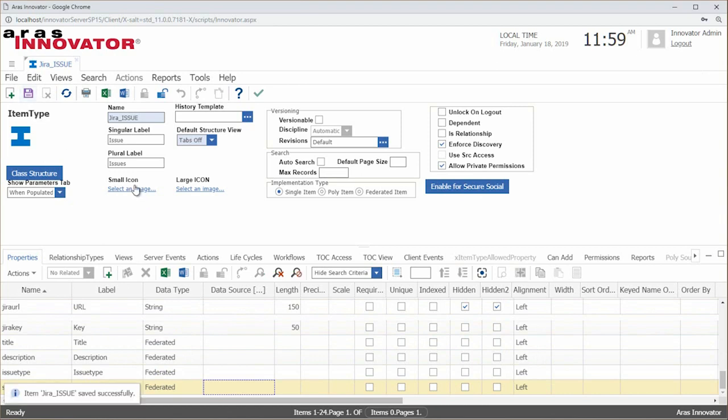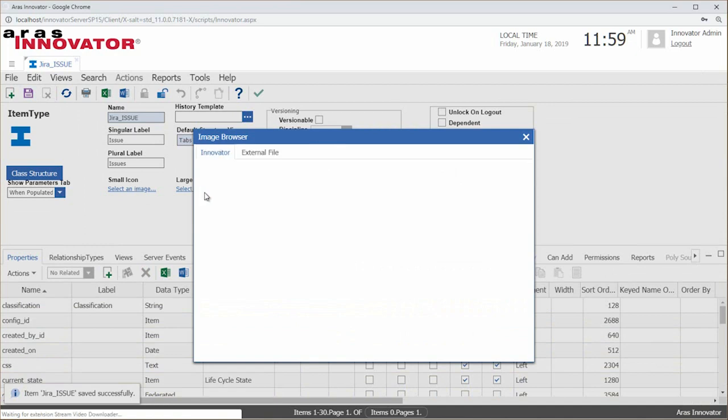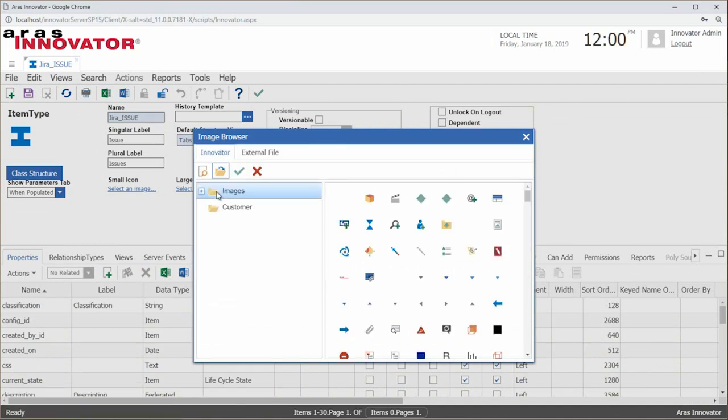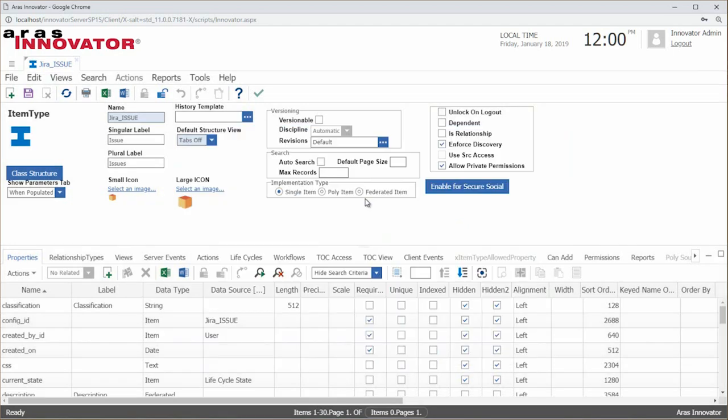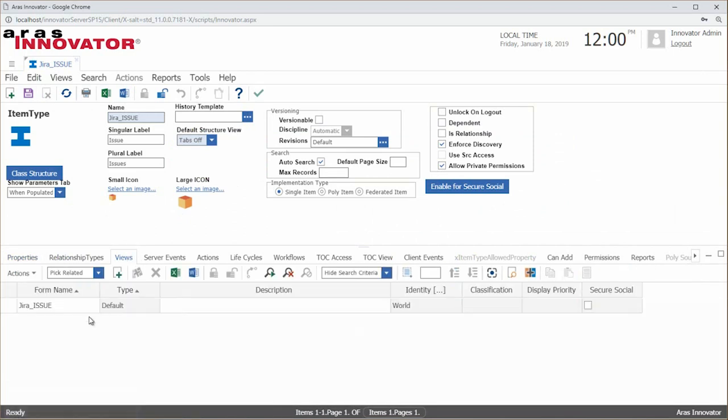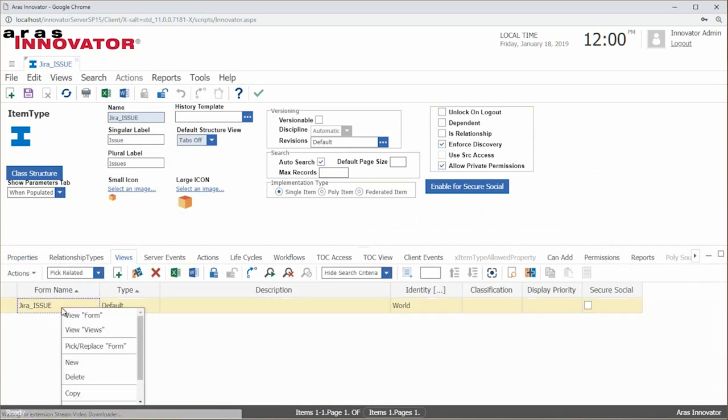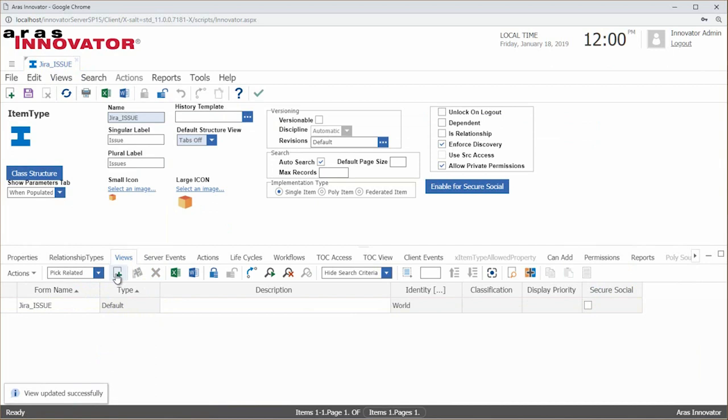The next thing we want to add is an icon. I'll just go ahead and choose this default icon. We'll go ahead and save that. The next thing we want to do is create a user interface. And we do that by using the rebuild view action, which will add all the custom properties that we just made to a new form.